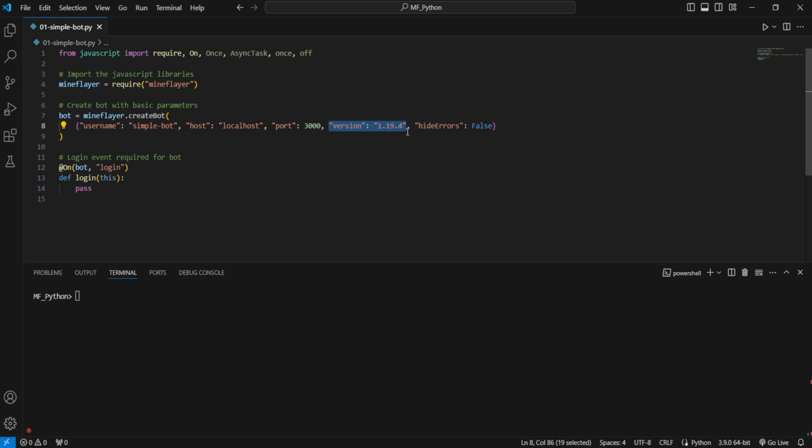Next up, we have the version that our bot will be using to connect to the server. By default, Mineflayer will guess the version, and in many cases, this will correctly guess which version to use. So if you're using a 1.19.4 client, it will correctly guess that the bot should join using a 1.19.4 instance. However, it is important to note that on some multiplayer servers that accept a wide range of versions, you may want to explicitly set a version that will work with your features.